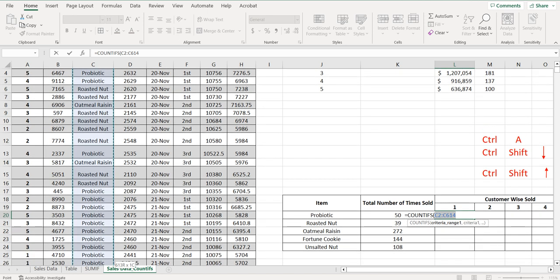I'm going to lock this range, because I'm going to use this equation for other cells as well, so I'm going to keep the range the same for other equations. Then you are going to select the criteria 1. The criteria 1 is probiotic, so you are going to select probiotic. That actually mimics your Countif function.